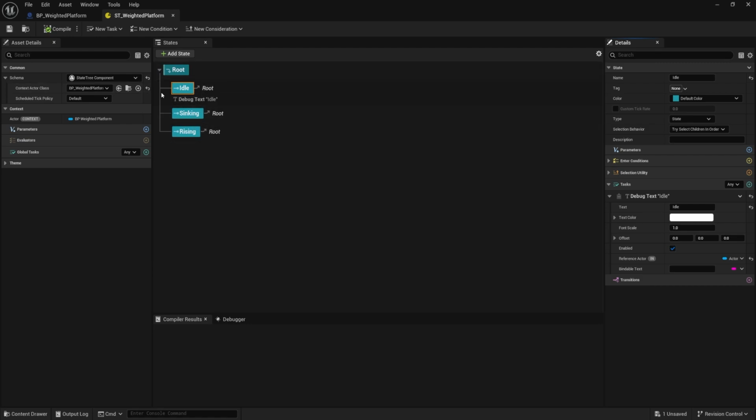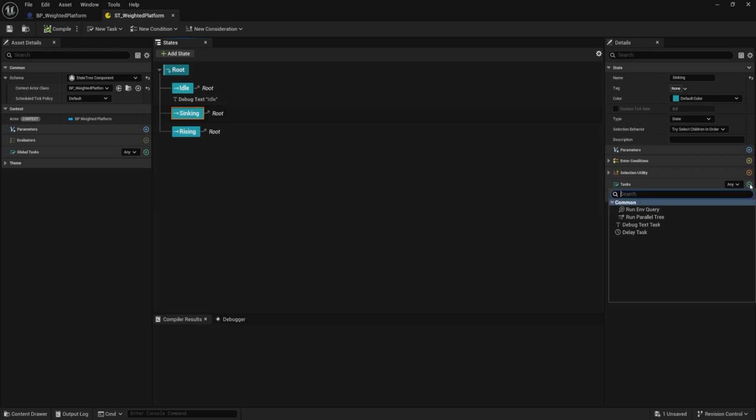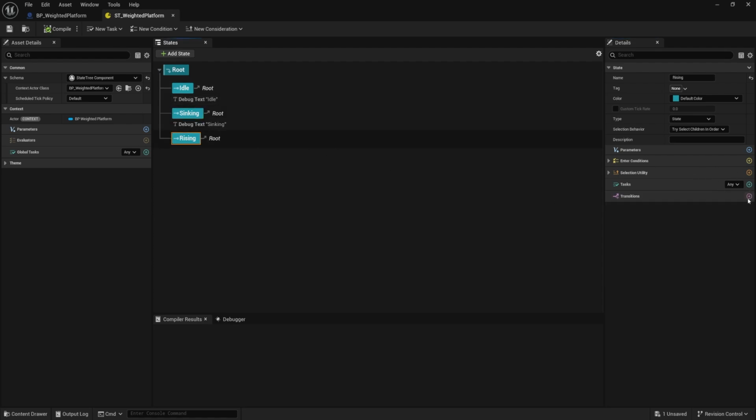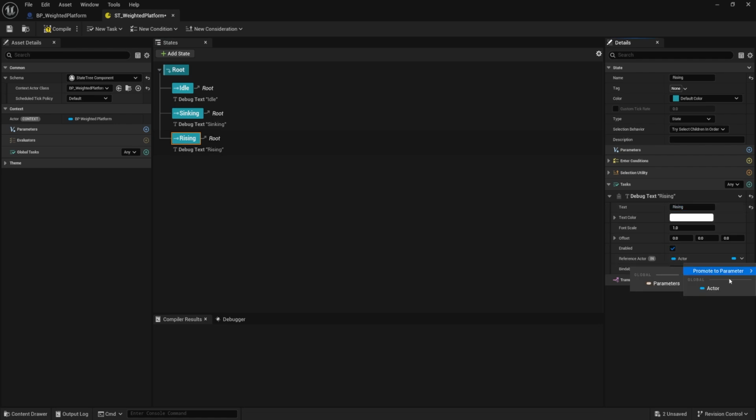You can even see that it updates our little tree, which lets us view things very quickly and very easily. So click on syncing, go to task. We're going to add another task while we sync. So add debug text task, kind of hard to say. We'll call this syncing. And again, we want the reference actor. Click the little drop down and say we want this actor, this specific one. We just named it actor. Okay, compile, save, and we'll add one more. For rising, do task, debug, call this rising. And then the reference actor, again, you want to choose our actor, so our actor context. So yeah, you could customize this more, but for now, let's compile and save.